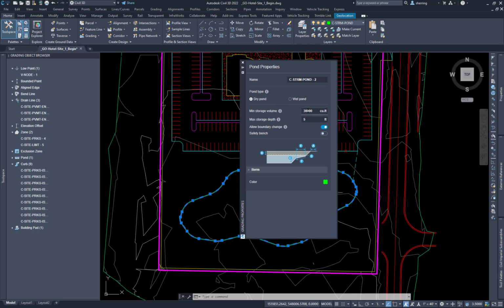Minimum storage volume. So if you need a minimum storage volume, let's just say 25,000 cubic feet, we can key that in there, whatever that number is that we want. Maximum storage depth, I'm going to leave default of 5. Allow boundary change, I'm going to check that on because if it needs to be a smaller area, then let's build a smaller pond.